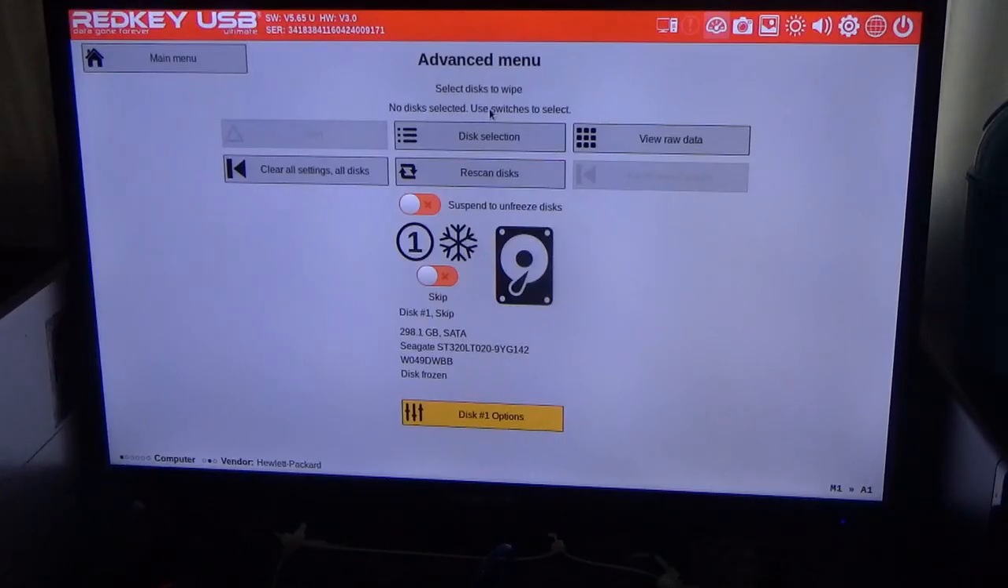Okay, here's the advanced data. So we could do disk selection, we could view raw data, or we could clear all settings in all disks. So you can clear things and do all that. This hasn't changed much, and if you look up here, you can take a screenshot of stuff. That's what the camera is for.